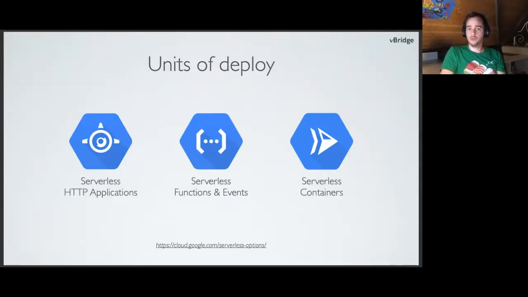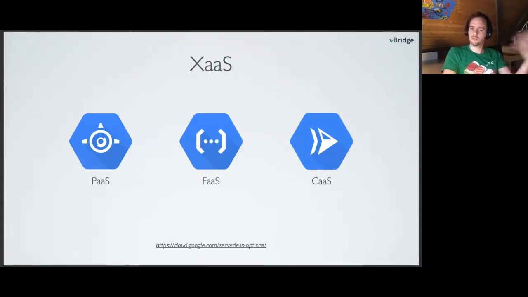What do you deploy on them? Well, on App Engine, you deploy a full serverless HTTP application. On Cloud Functions, you deploy serverless functions, of course. And on Cloud Run, you deploy serverless containers. If you prefer to use the buzzwords, here they are: platform as a service, functions as a service, and then containers as a service. So these are the three.